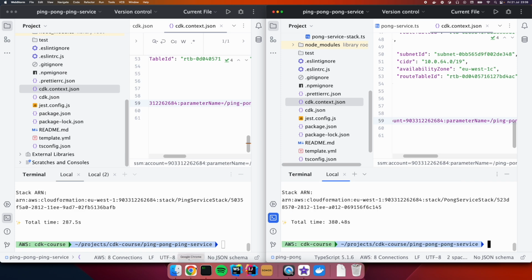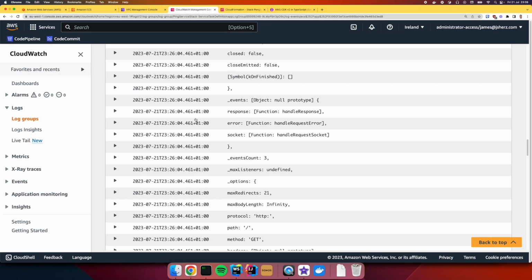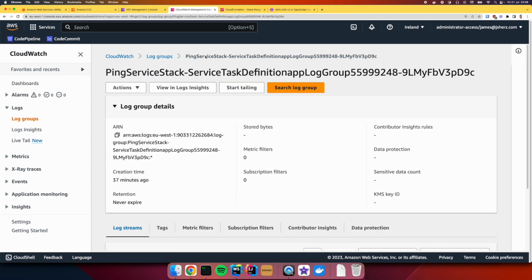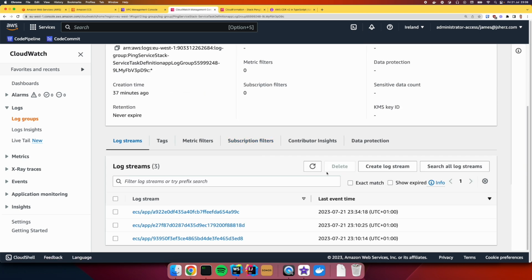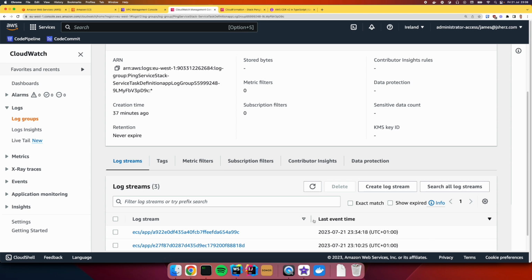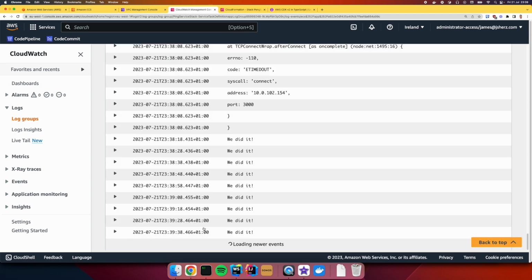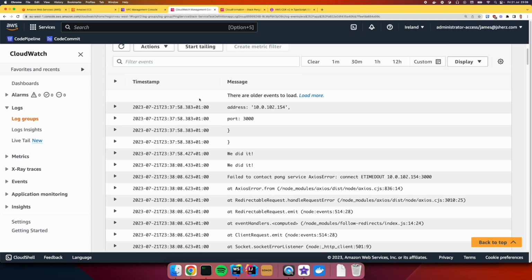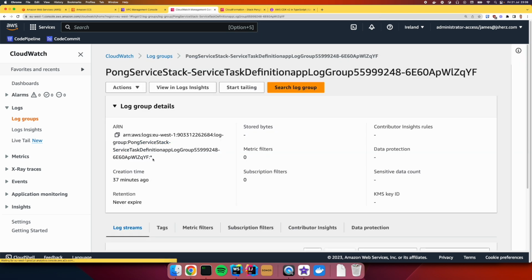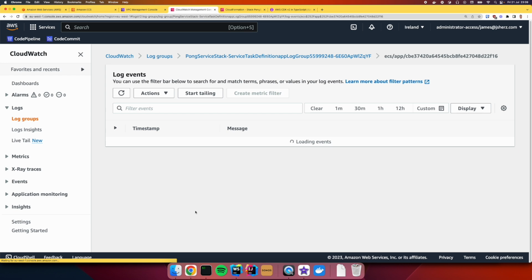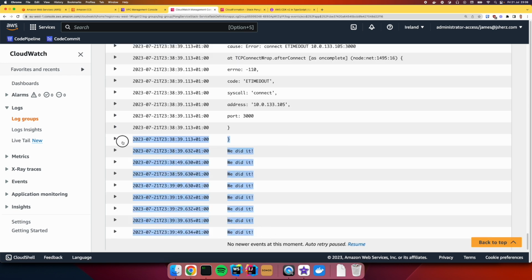Okay, with both of our deployments done, let's check out the logs. We can go and find the log group for the ping service. And we can see there is a very recent log stream here. Let's go and have a look at that. And there we go, we get the "we did it." The ping service is successfully contacting the pong service. Let's go the other way around. Pong service, most recent log stream, and we did it again.